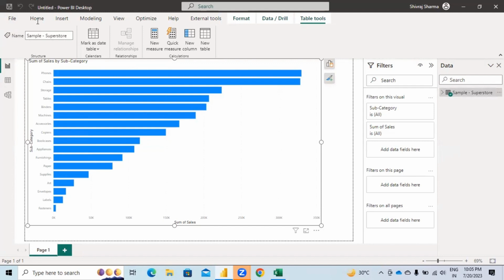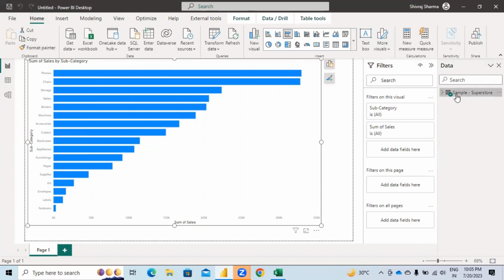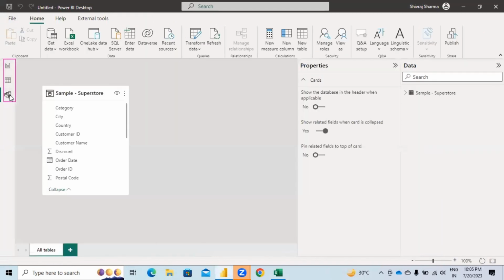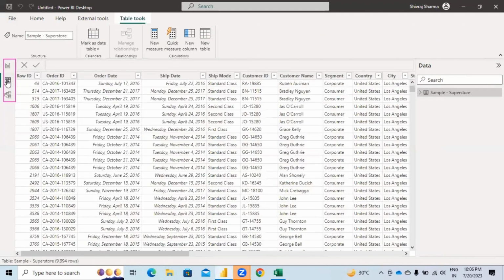Okay, the only difference in these two is that whenever I am using this import function, I have these three things. Let me show you, just hold on. These three things are with me: the report view, the data view, and the relation mode. But whenever I am using the direct connection mode, DirectQuery, that time data view is not available. So that's the only difference.